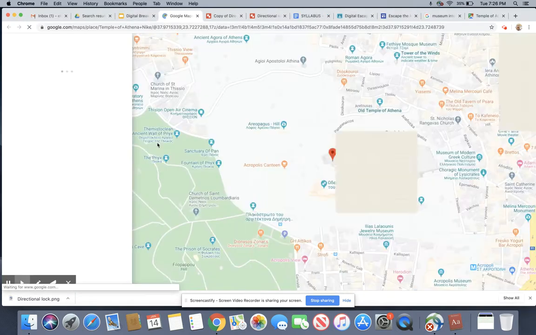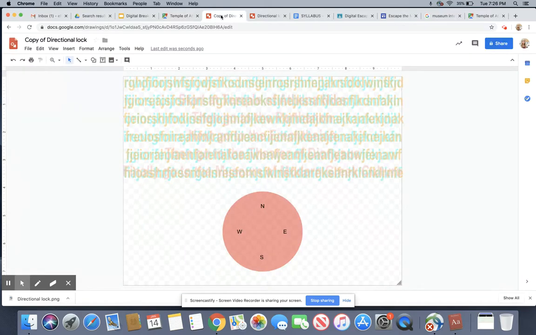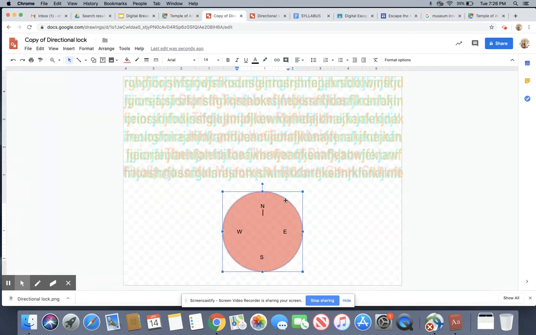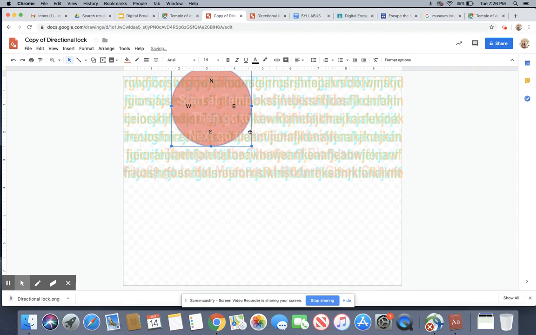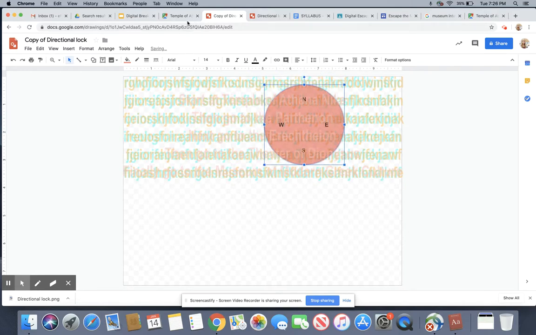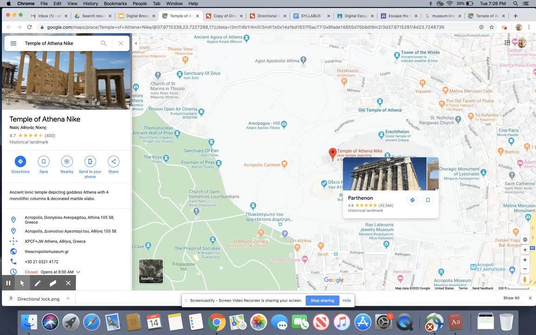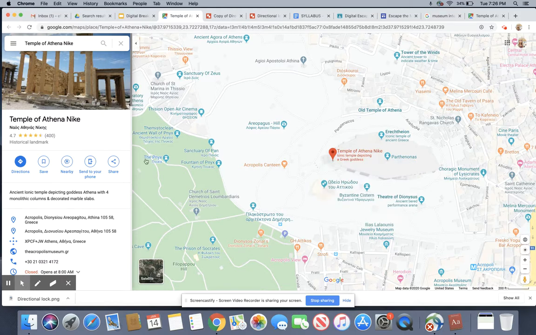And then from here, it brings you to the Temple of Athena Nike. So then they would be able to go back to the copy of the directional lock. And you'll notice that it says to start at Temple of Athena Nike. It's a little difficult to see here. And then it says to go to the Parthenon and then the Erechtheion. So if they look at the map, you'll notice that the Parthenon is east.